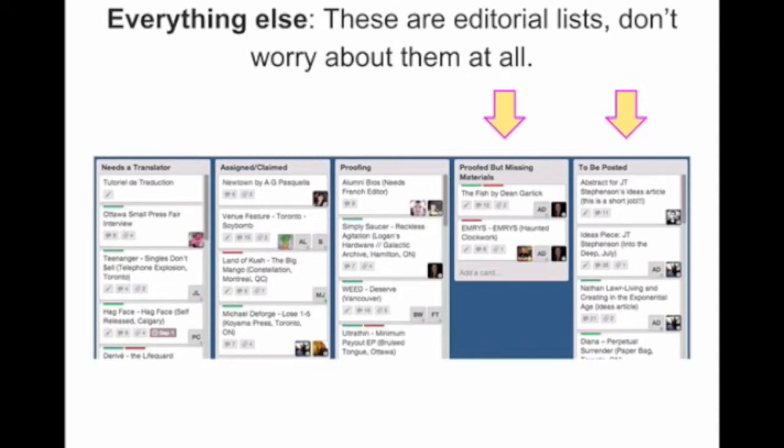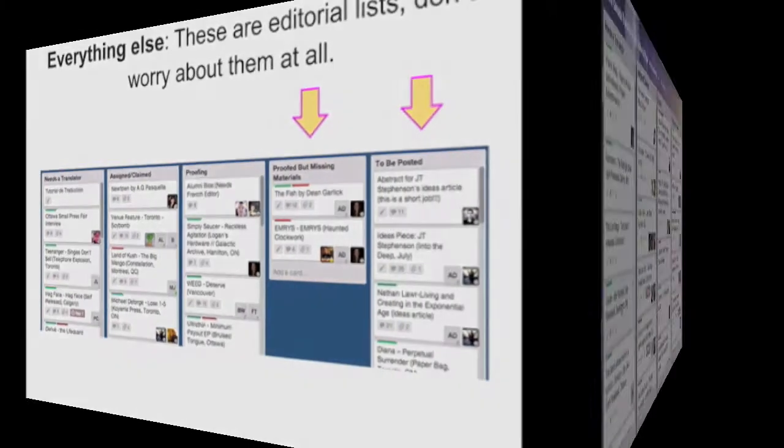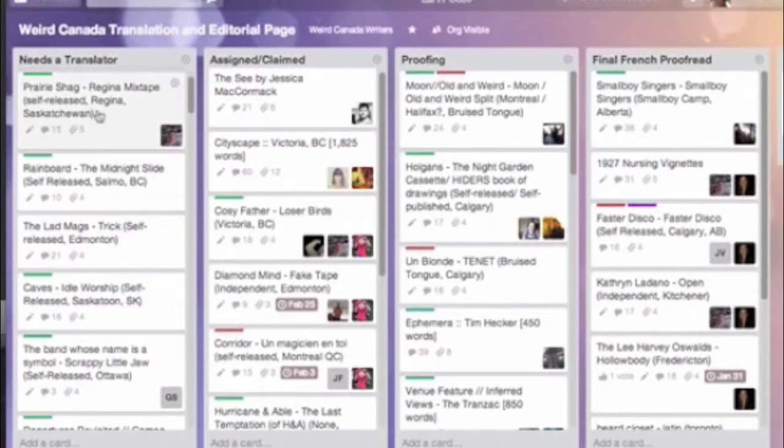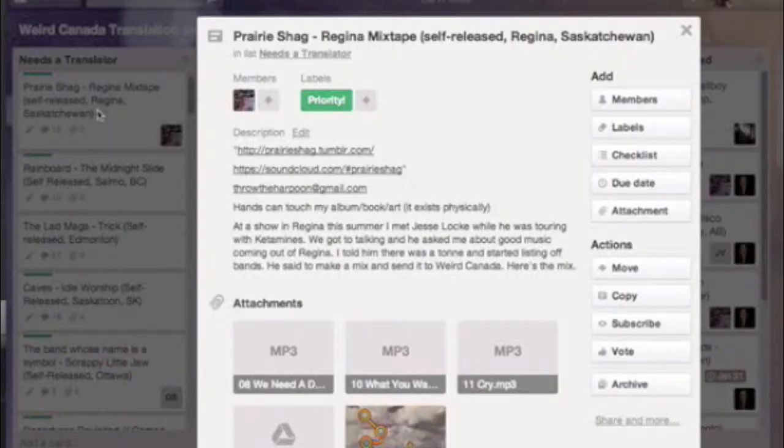You will move your cards through these lists as they come closer to completion. I'll claim a card with you now so you can see how it's done. We'll start with the first card in the list unless we have a strong preference for something else.